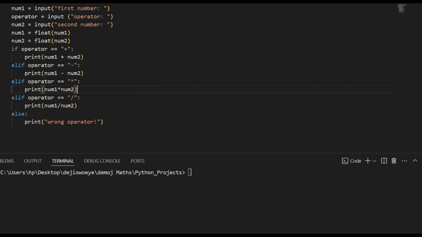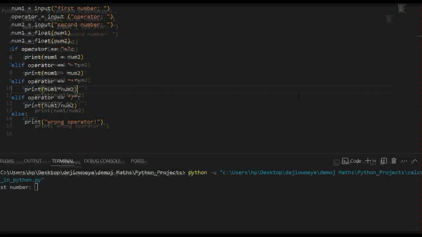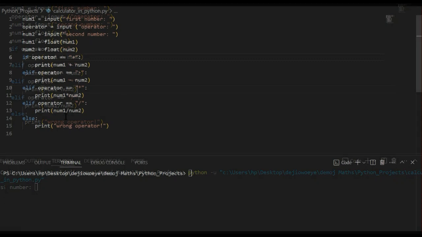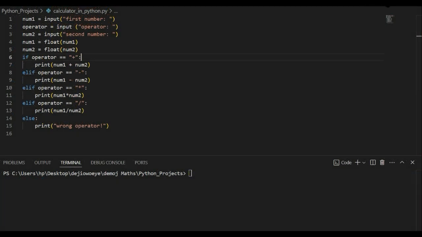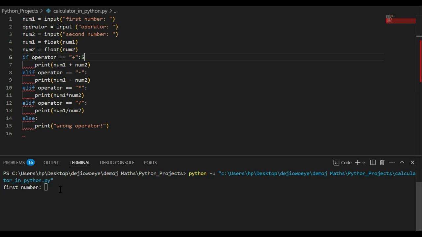Let's try it. If it doesn't run, then we'll correct whatever mistakes we have in it. Now let's run our code. It's asked me for the first number. Let's use 50. Now here I'll input my first number here if it's 50. It's asking me for an operator. Let's use addition. Then it's asking me for the second number. Then I'm doing 50 plus 45. And instantly I have my results to be 95.